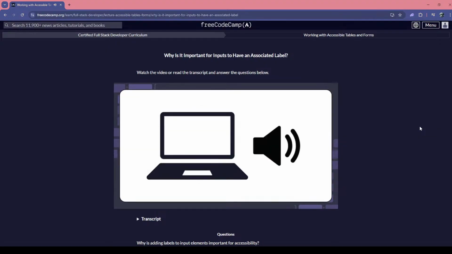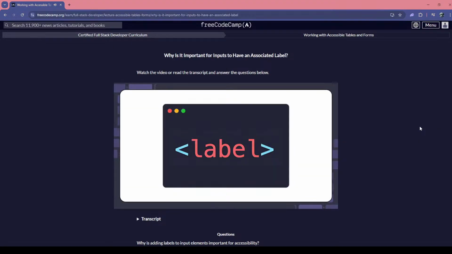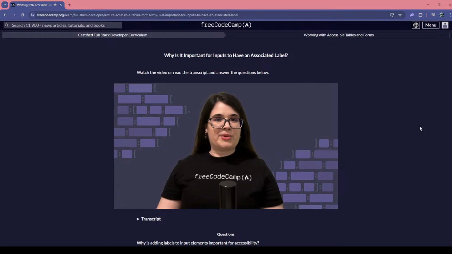Screen readers often rely on labels to describe the purpose of input fields. In order for this to work properly, the label must be programmatically associated with the input. While there are several ways to do that, the most common one is to use the HTML label element. Here's how to associate a label with an input.